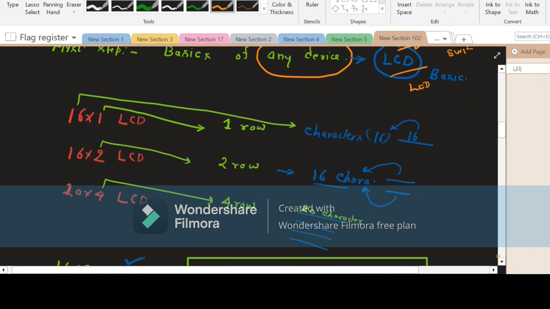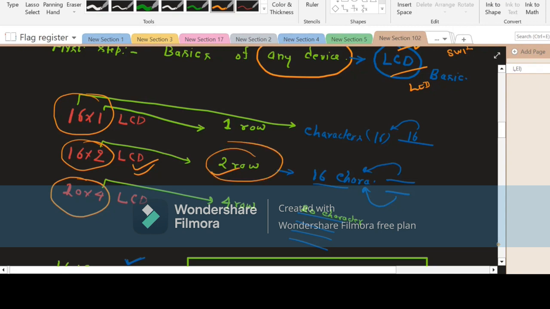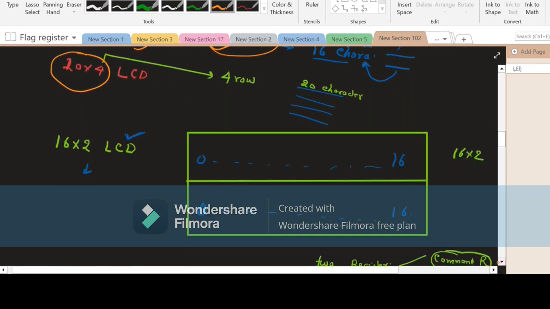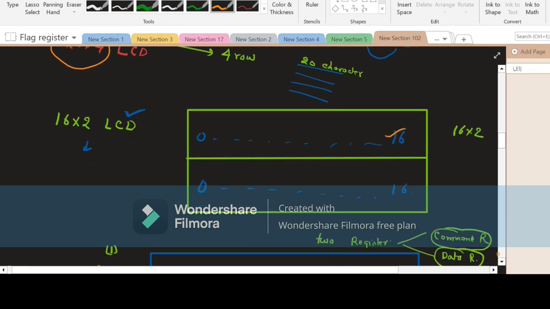Now coming to the LCD interfacing, we know LCDs come in 16 cross 1, 16 cross 2, and 20 cross 4. First of all, tell me how many rows there are in the type of LCD you are giving me to connect. Mostly the LCD configuration used is 16 cross 2. This is the device given to you. It has two rows and each line has 16 characters.